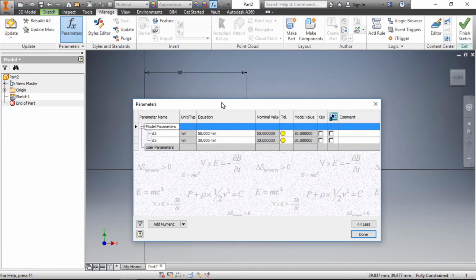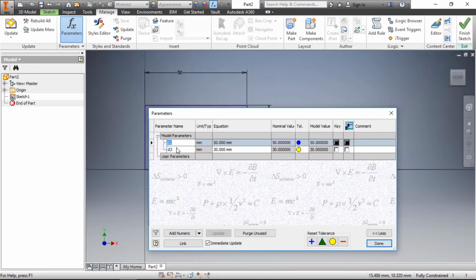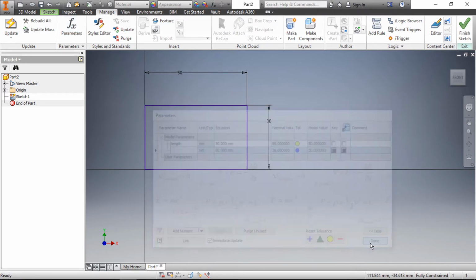Now we have seen the edit dimension D2 and D3. So these are two parameters of the rectangle, D2 and D3. You can change the name of these parameters in this parameter tab, or you can change the name in the graphical window also. We will see both options, but right now I will rename these parameters here in the parameter tab. Instead of D2, I will write length, and instead of D3, I will specify the name width, and then press done.